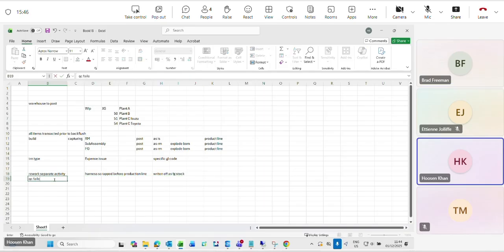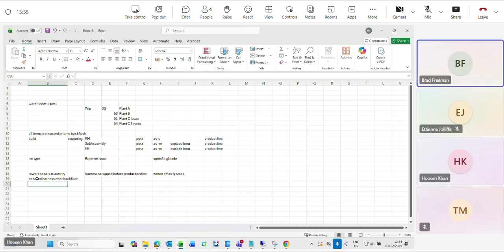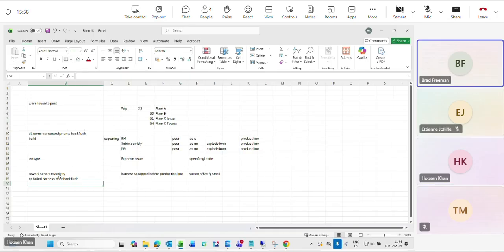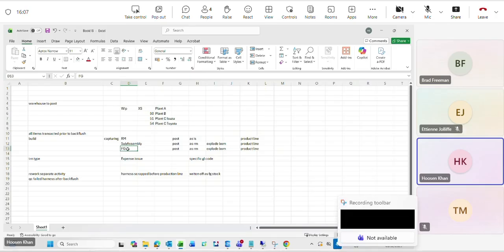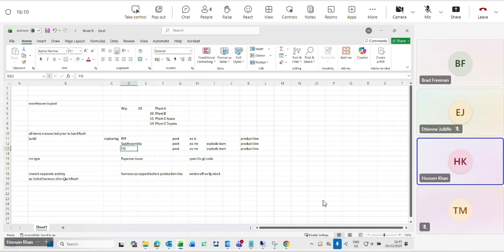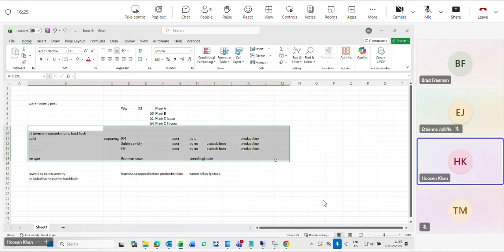OQC fail harness after backflush. It's very unlikely because it's backflushed after QC. But both happen. On the line before backflush, it's failed or damaged or whatever, and that's this scenario. And if it is failed after backflush or from a rework process, then it is the scenario where you write it off because it already exists as stock in Syspro. When it doesn't exist as a harness in Syspro, this is the transaction that needs to happen.